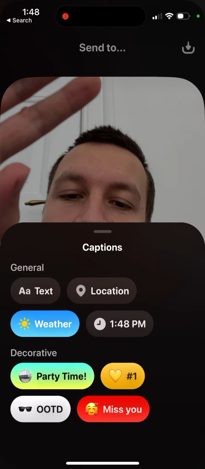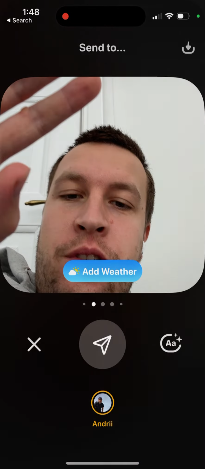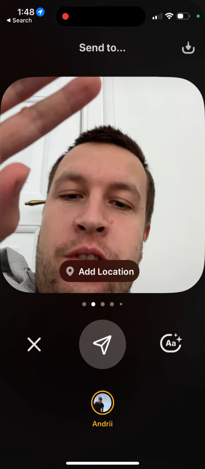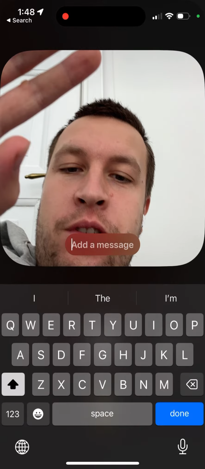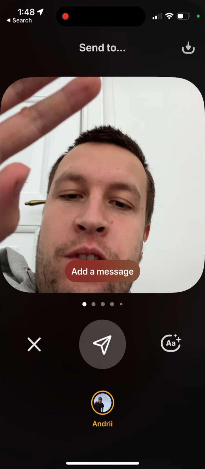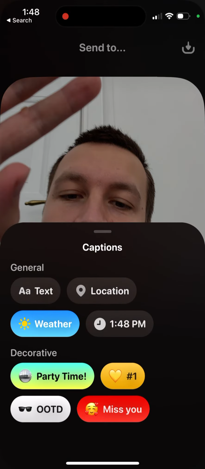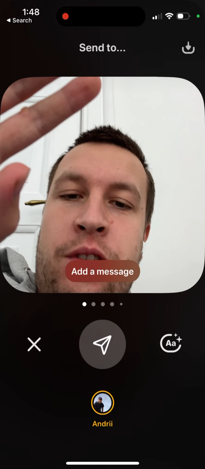So you can just swipe around, or you can tap on the right sidebar, and then add decorative stickers or general stickers, and add your location, add weather, or add a message, like just a text message. So at the moment you have 8 different captions which you can add and which will appear in the Locket widget, in the widget.